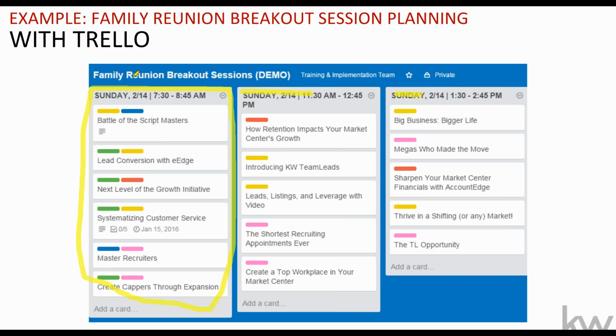So this is very flexible. You can use it any way that you want. But again, we're just looking at Family Reunion as an example.